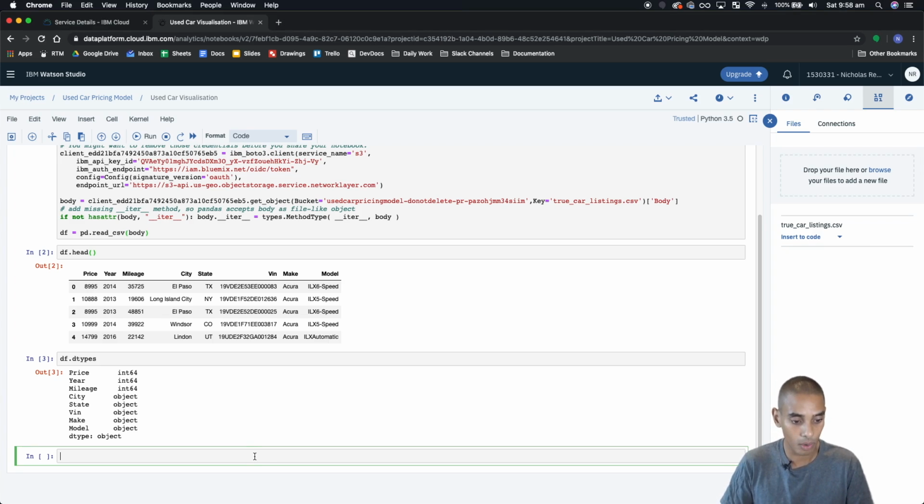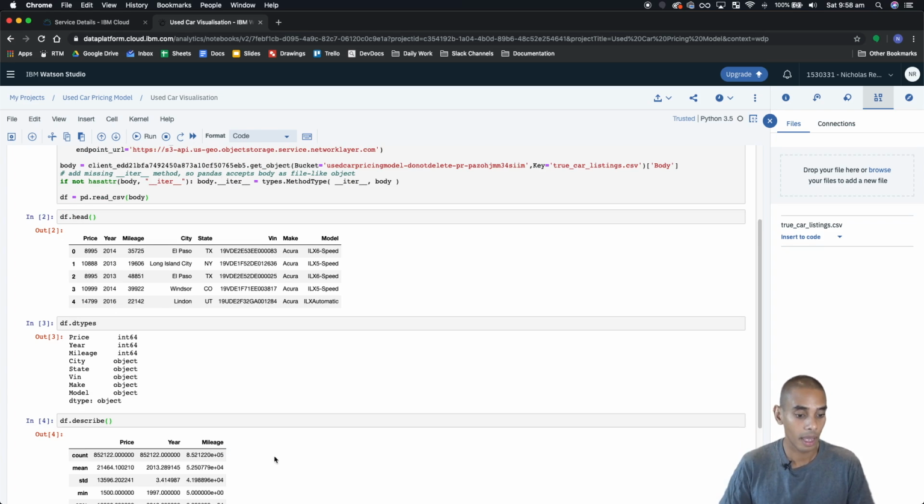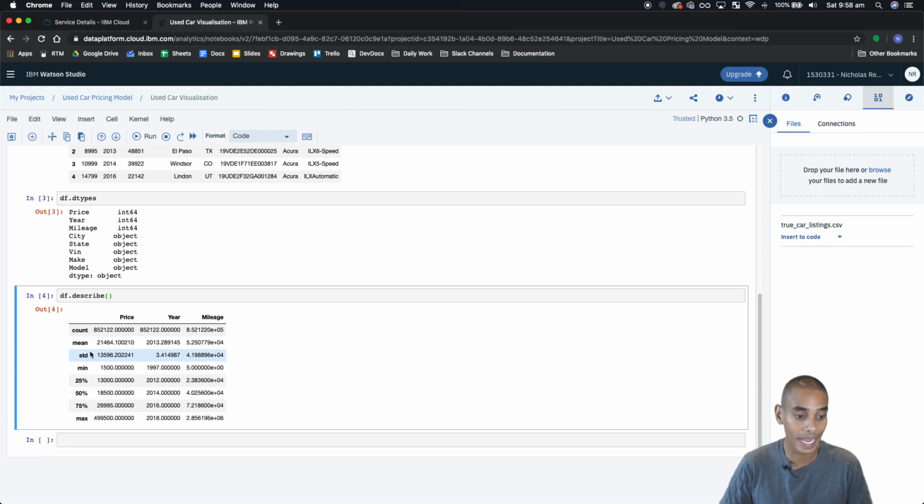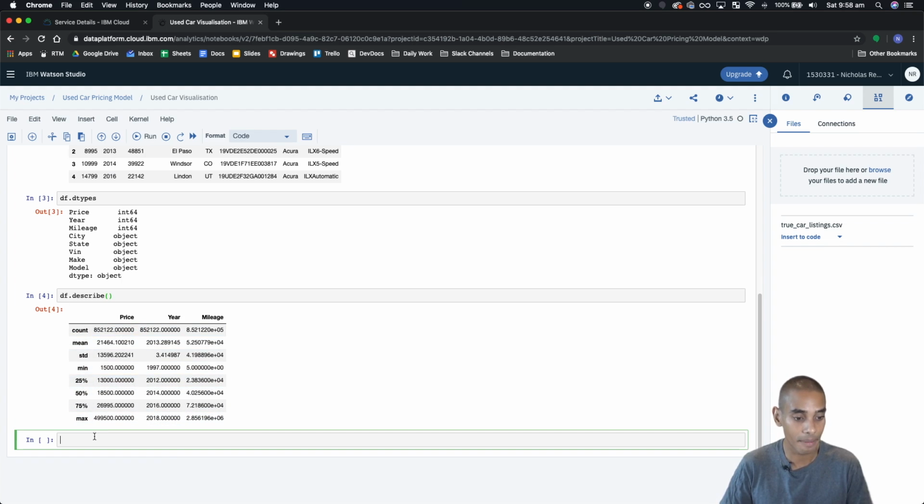Now we can also start delving into some more summary statistics and actually work out what we're dealing with here. We can do that using the describe method. And from here, we'll get summary statistics on the integer variables. So you can see we've got the count, the mean, standard deviation, min, as well as your different quartiles and the max.